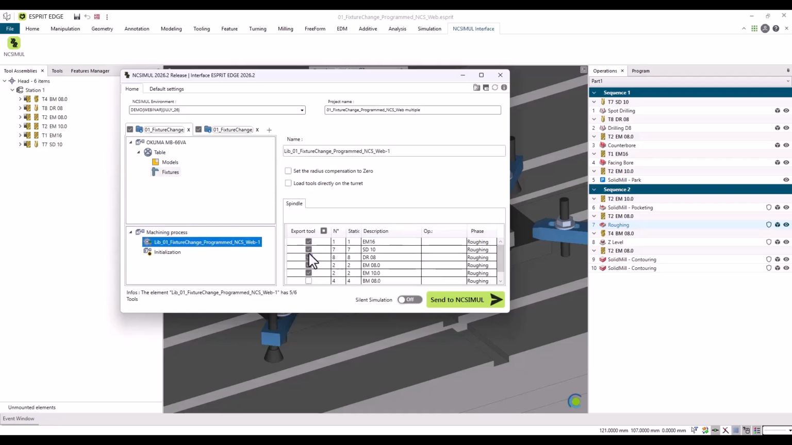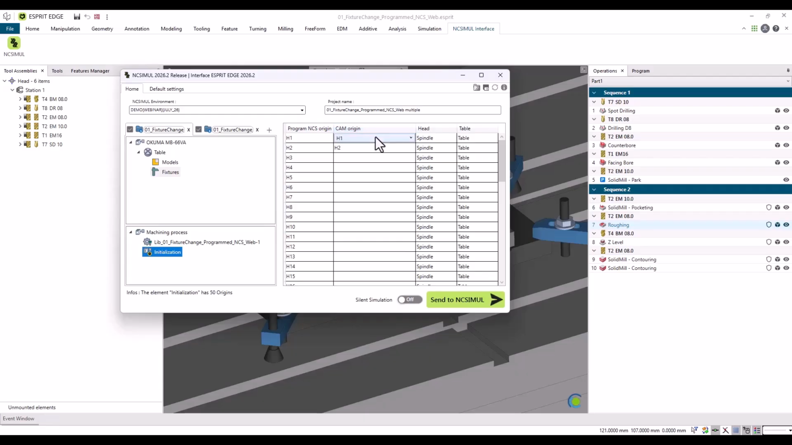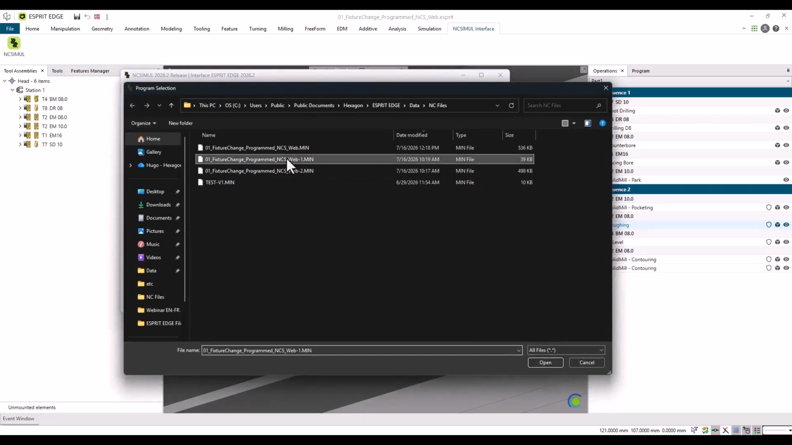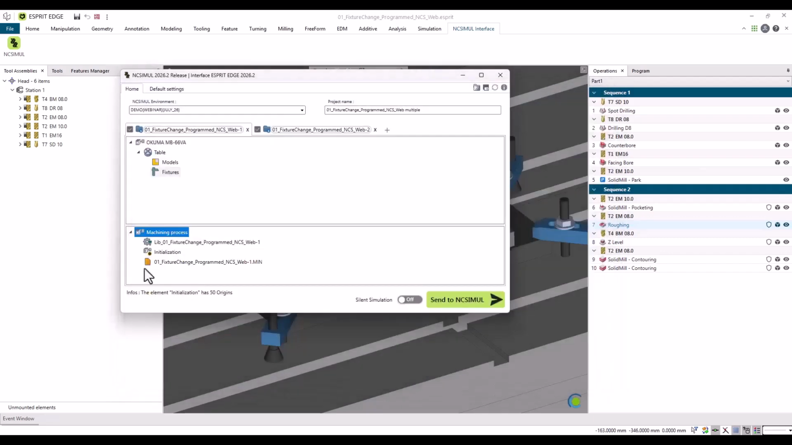In this example, NC Simul exports only the tools used in the first setup, so I'll force the cutter comp radius to 0. And after confirming the machine origins, I'll select the NC program associated with setup 1. I can then repeat the same process for setup 2.